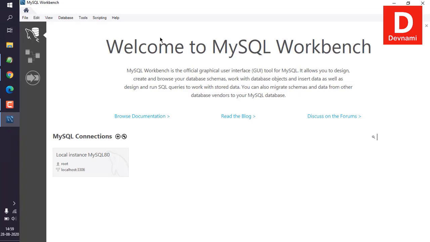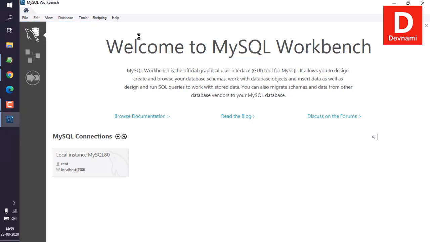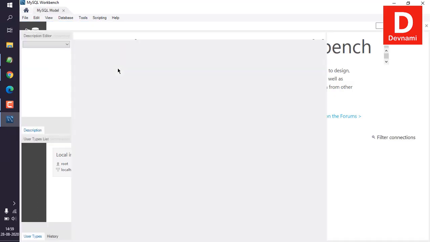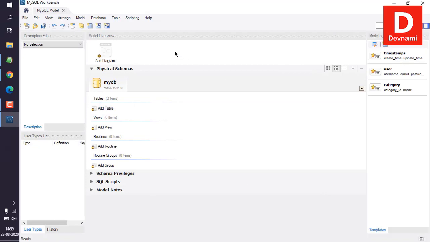Now to create an ER diagram, we make use of a model. Okay, so if you check the screen, if you go to File, you will find there is an option to create a new model. Simply clicking on this should open a new interface. You will notice that this interface currently is connected to only one default database, which is the MyDB MySQL schema. Here you have to add your tables, and also add views and routines in order to get that diagram.